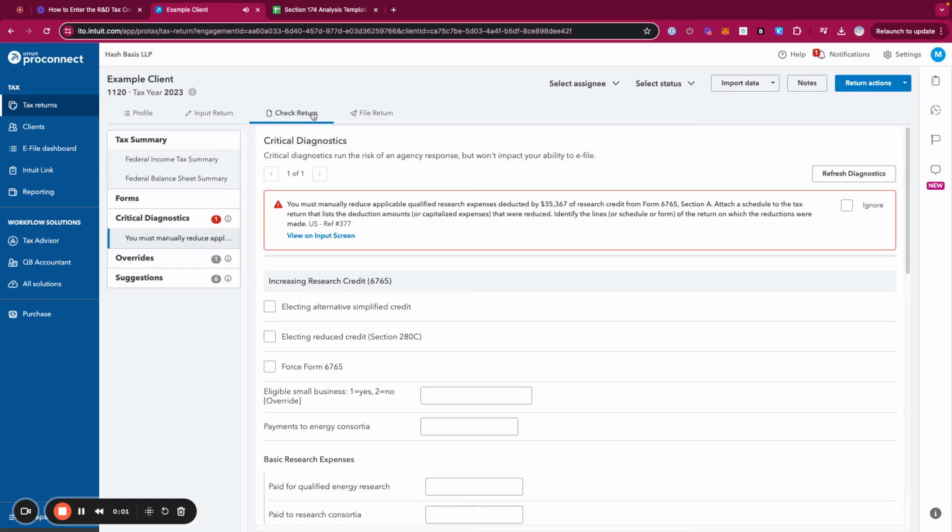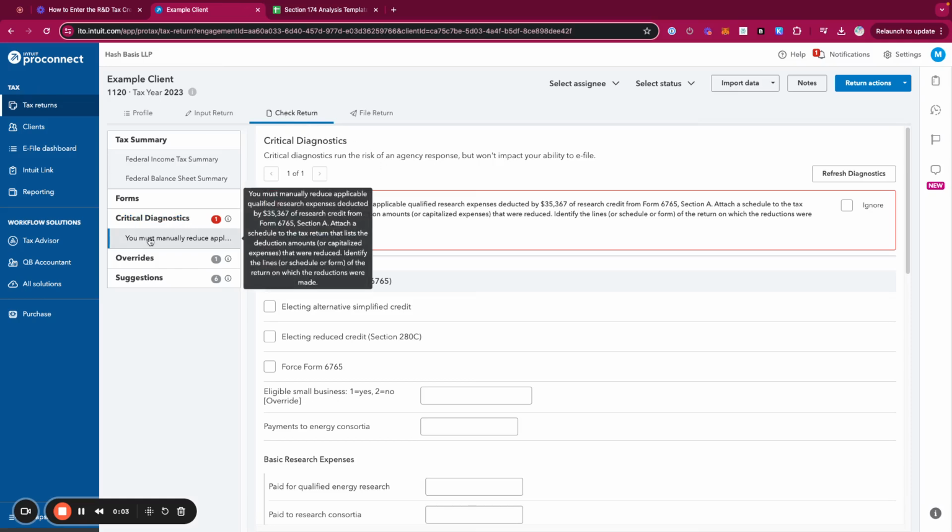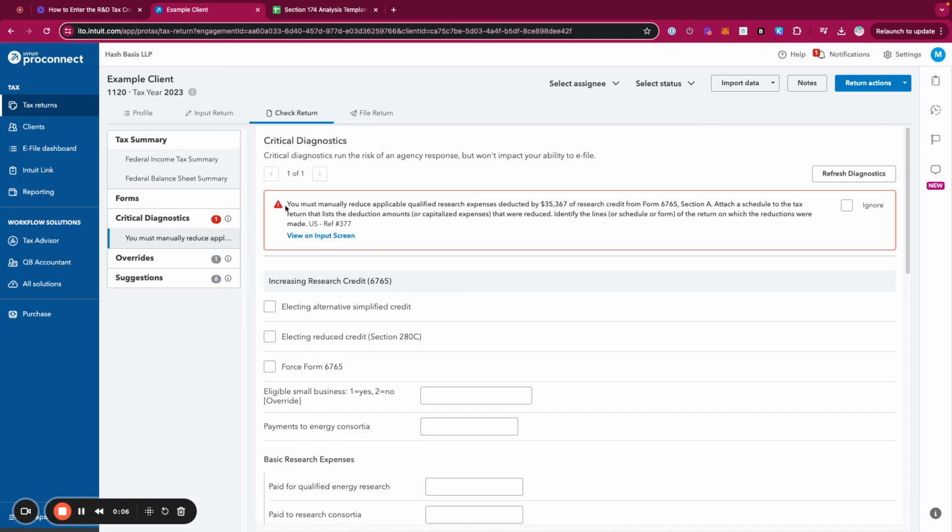Now, if we head to the check return tab, we can see that there is one critical diagnostic. We can open that up and it says you must manually reduce applicable qualified research expenses deducted by 35K, so the amount of the credit we're trying to claim, on that form we just looked at. And the second part is you had to attach a schedule showing where you actually reduce the deduction amounts by the amount of the credit. So the theory behind this is that the IRS does not like double dipping, as one can imagine.